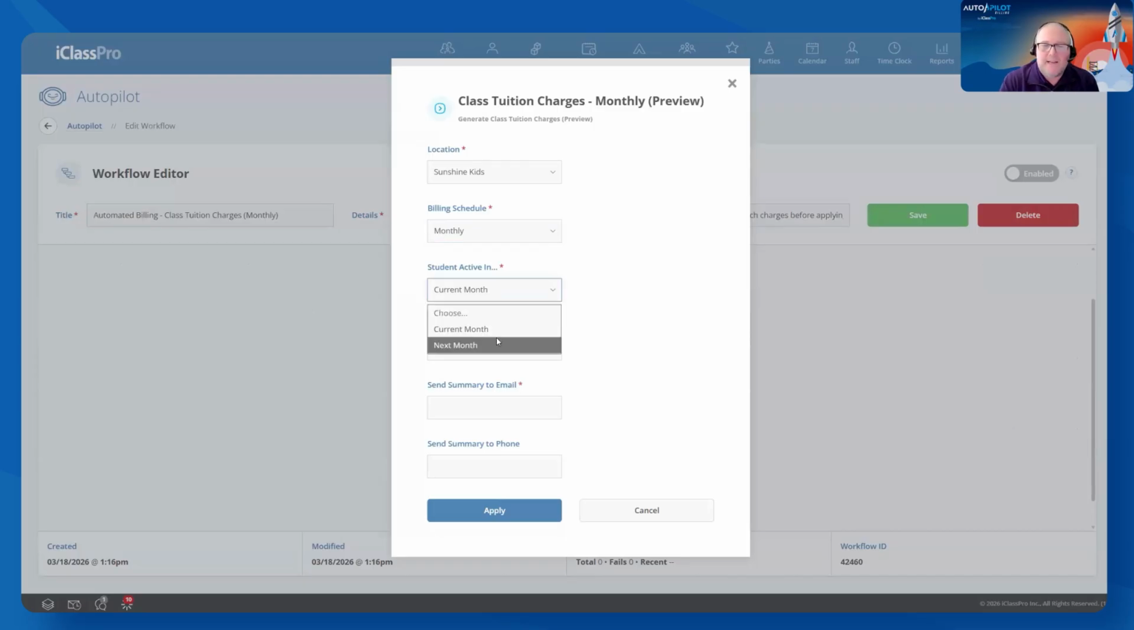Now, this is based on the day that it runs. So if I chose the current month and it runs on March 25th, it's going to try to choose students who are active in the month of March. I want to bill ahead for April though. So I want to say students active the next month. And that way it only pays attention to students who are active in that next month.